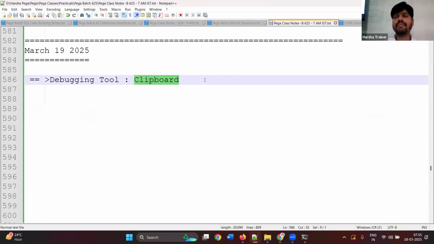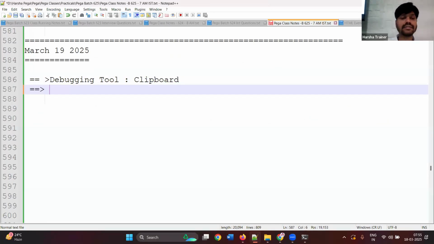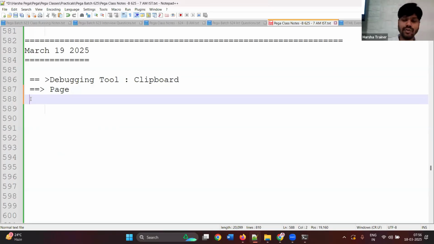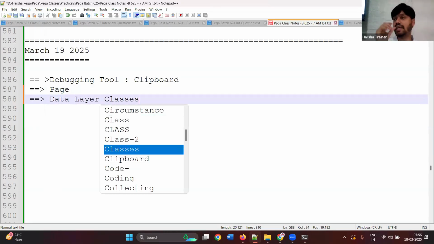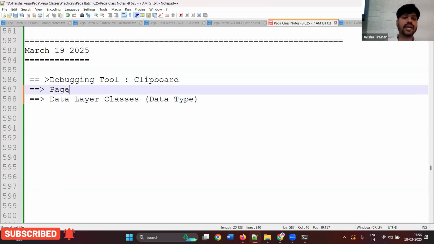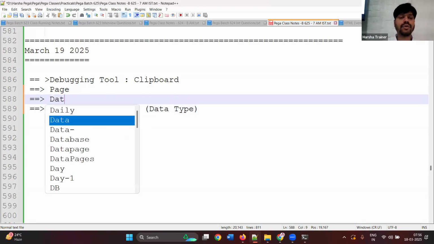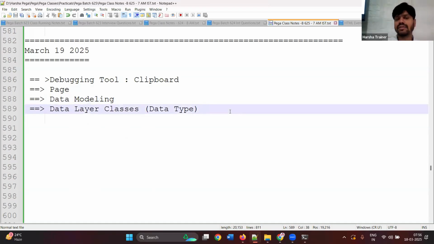It contains the data of the work object. It holds the data of the work object temporarily. Tomorrow I'll give you an idea and information about this. After this topic, which will take 15 minutes max, I'll tell you about page, just an introduction, and then more details about the page also. And I'm going to tell you about data layer classes, which we call data type. And before this, it's good I tell you about data modeling. What is that? Data modeling. So step by step we'll be learning. Everyone clear so far?